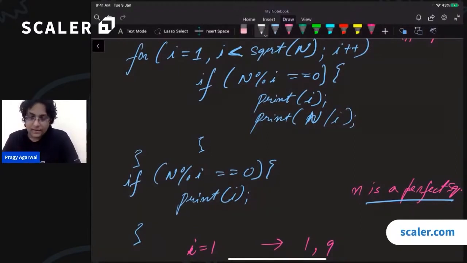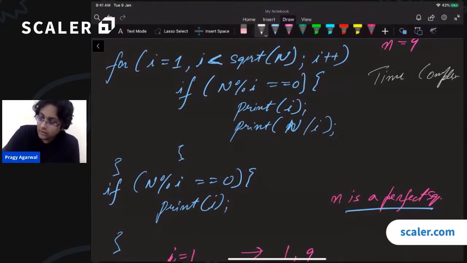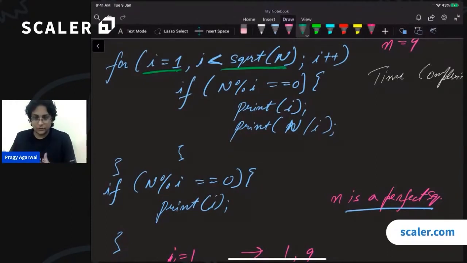Now the question is, how much time did we save? What is the time complexity of this particular code? Who can tell me that? Well, this is very simple. Just like the previous case, we have a simple for loop, and this for loop now goes from 1 all the way till the square root of n. So the time complexity is order of square root of n. Simple. Is that clear?